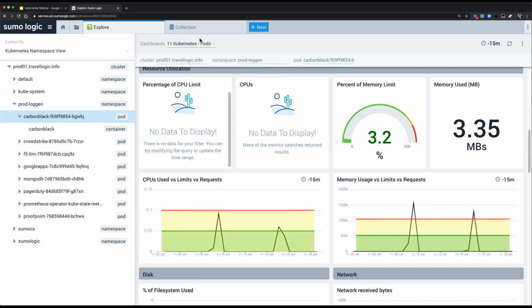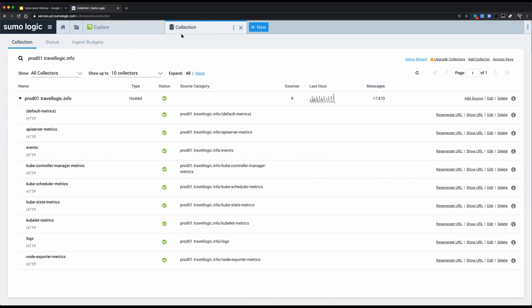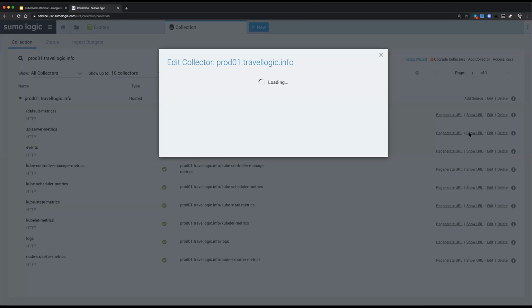So I'm going to pull up our collection page first. And on our collection page, you can see I'm pre-filtered on that same cluster that we were focusing on for the demo. It's our Prod01 Travel Logic Info Cluster. So with our new Kubernetes solution, we have added the ability to add key value pairs to your logs. So I'm going to go ahead and edit this collector to show you exactly what I mean.